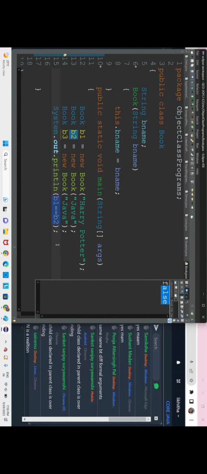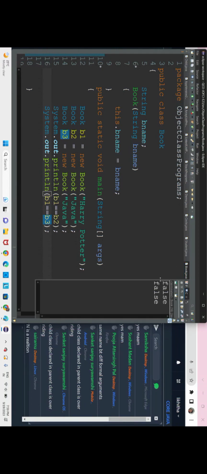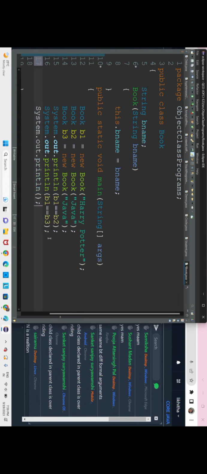Correct? Yes. Now let us take b1 with b3. Now also you'll get false because the addresses are different. Again, now we'll be going for b2 with b3, b2 == b3. Though the data is the same, if you execute, since both are different objects, still you will be getting false.